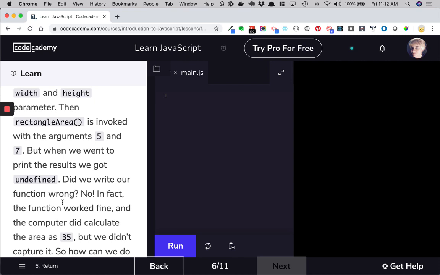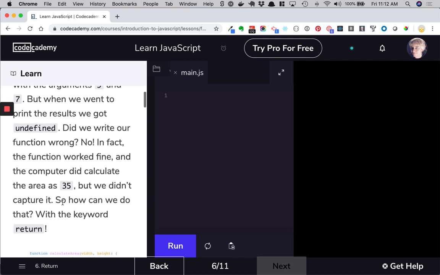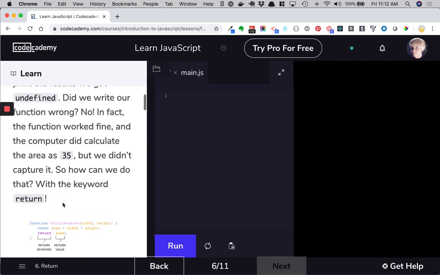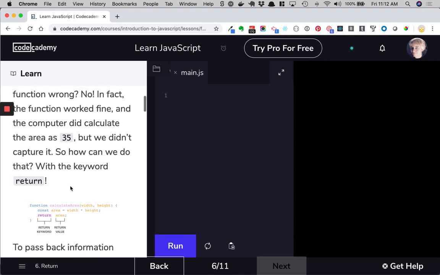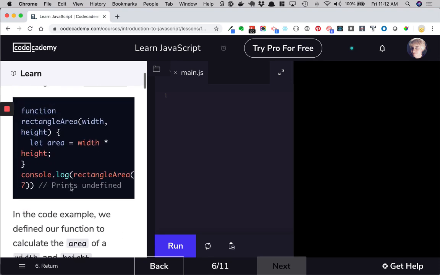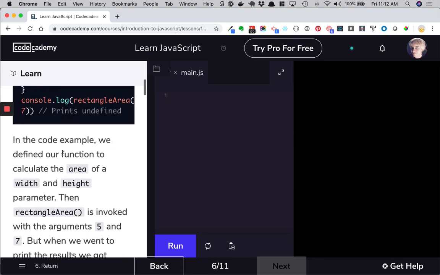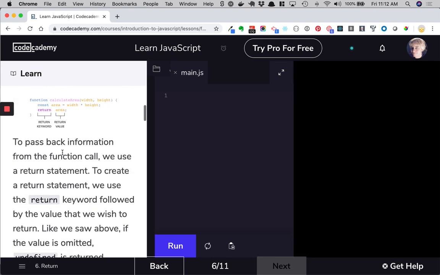Did we write our function wrong? No, in fact, the function worked fine, and the computer did calculate the area, but we didn't capture it. So how can we do that? With the keyword return. Oh, I see. You're letting the area be something, but you're not returning it or logging it or anything like that.